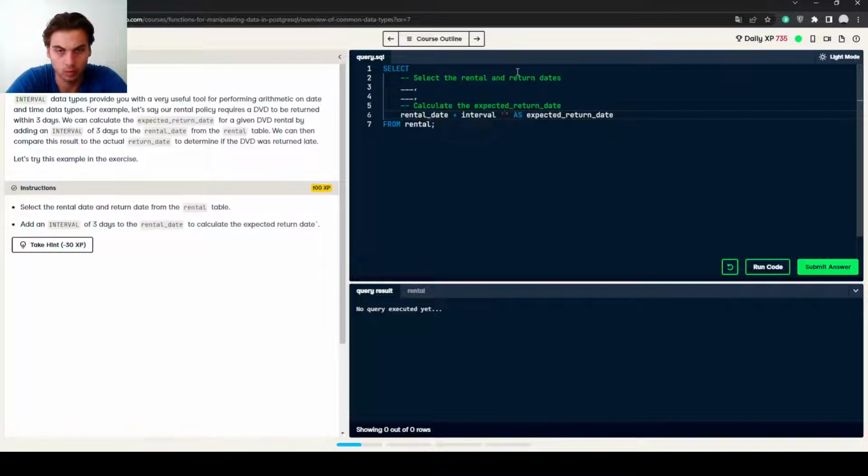3 days. Select the rental date and return date. Rental date.